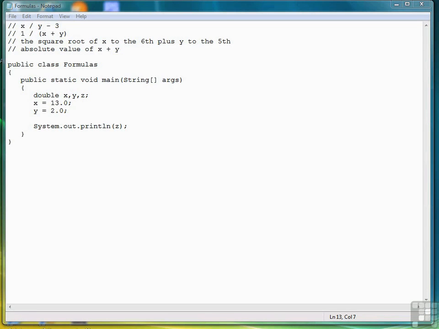To wrap up this chapter, we're going to perform an exercise where we take some formulas in arithmetic and convert them to Java code. I've put the formulas up at the top of the program in comments. So let's start with the first one. The first one reads x divided by y minus 3. Now we're not sure if we want the division to go first or the subtraction, as it's not made clear. That's what parentheses are good for.